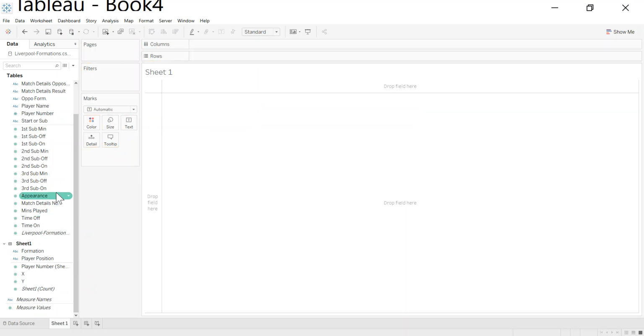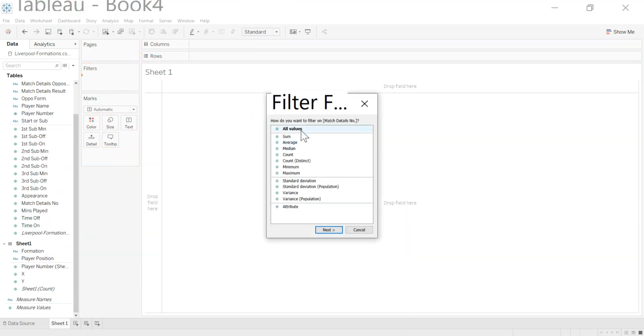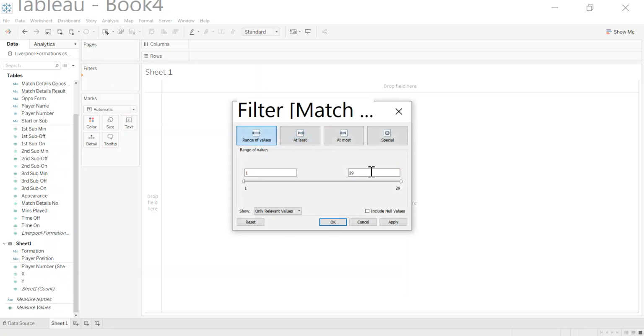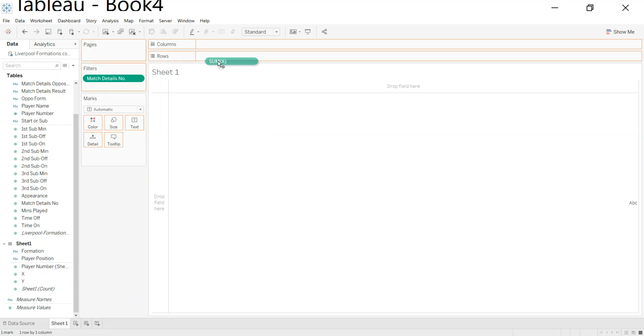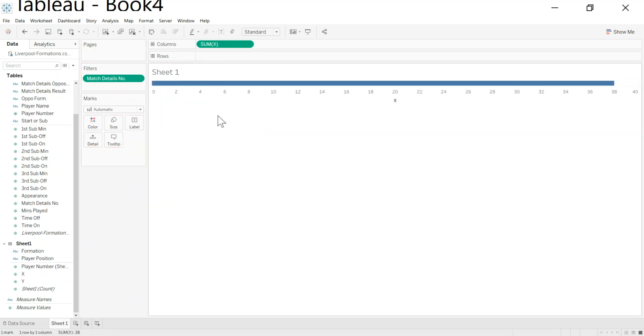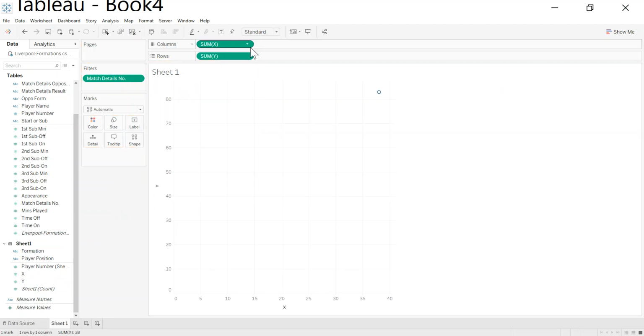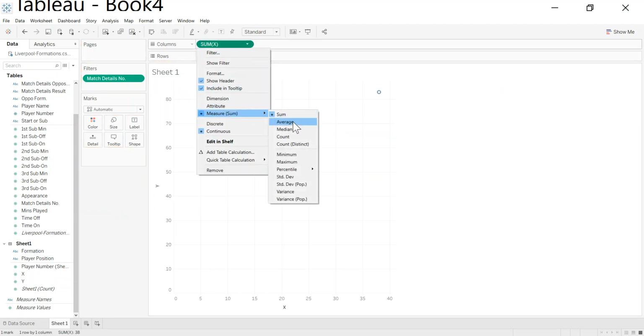So let's take that match detail number and let's look at all values, and we'll just look at whatever the first game is. Okay, so I'm not too interested in exactly who that is at the moment, but we can come back to that. So I've filtered just for one game, so we can look at this a single game at a time. And then I need to use my X and my Y coordinates here. So I'm going to put X across and Y up and down, and I'm going to make these an average.